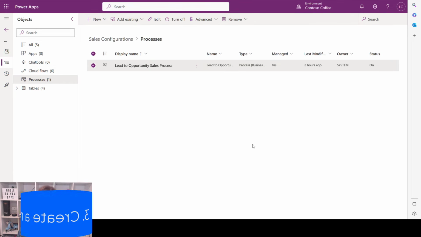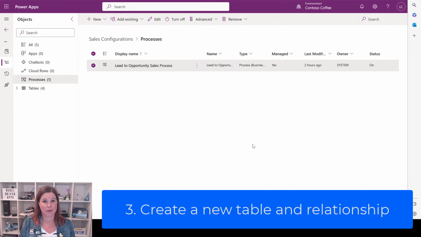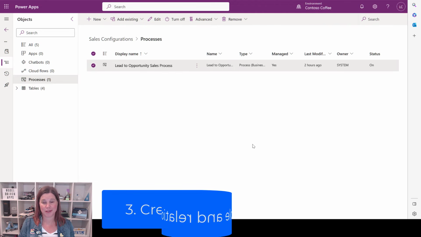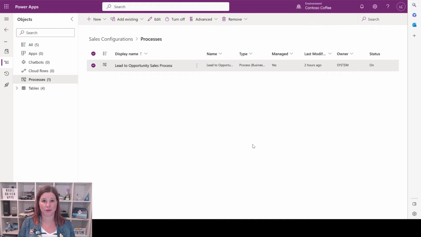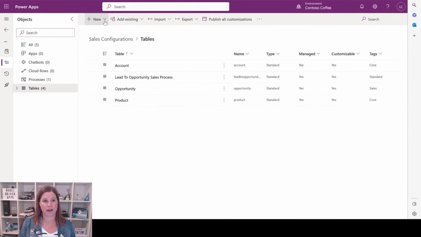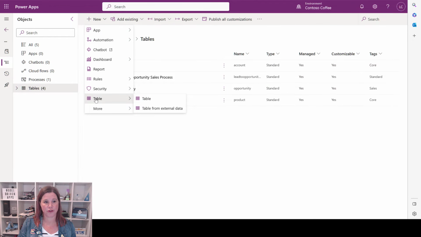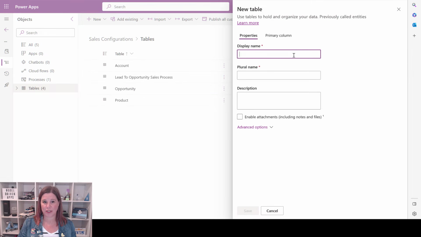And so the last thing we're going to do is create a whole new table. Dynamics 365 Sales is fully extensible to add whatever else you need to manage your business. So for Contoso Coffee here, let's say that they have a warranty on their products and they want to keep track of those warranties for each of those account customers. So to do that, we're going to navigate across here into the solutions, into the table area, and create a new table. All we need to do here is give it a name.